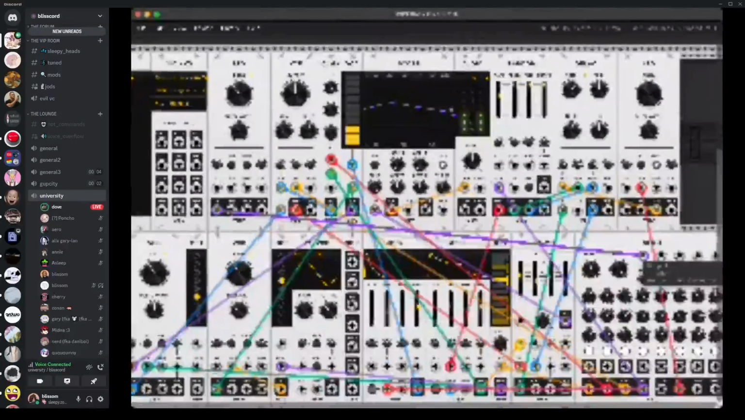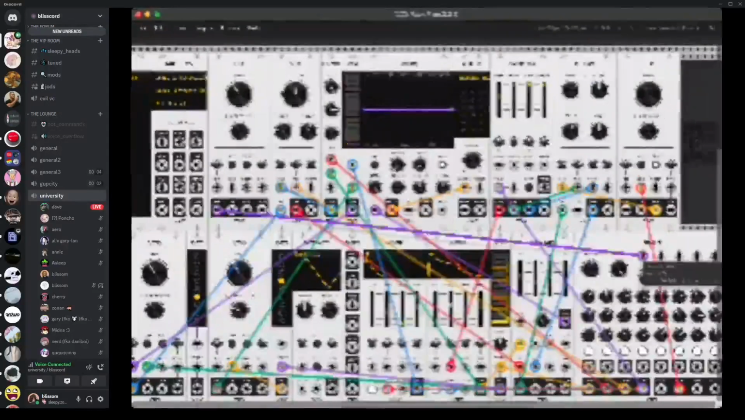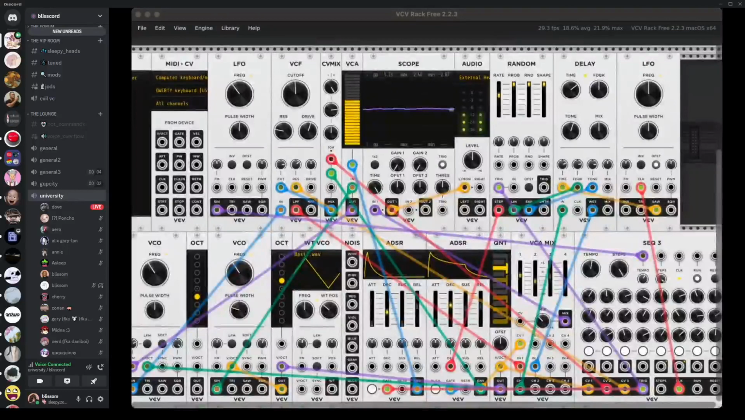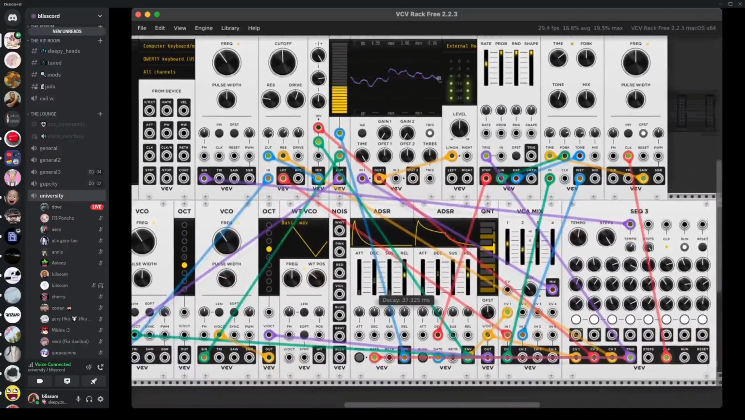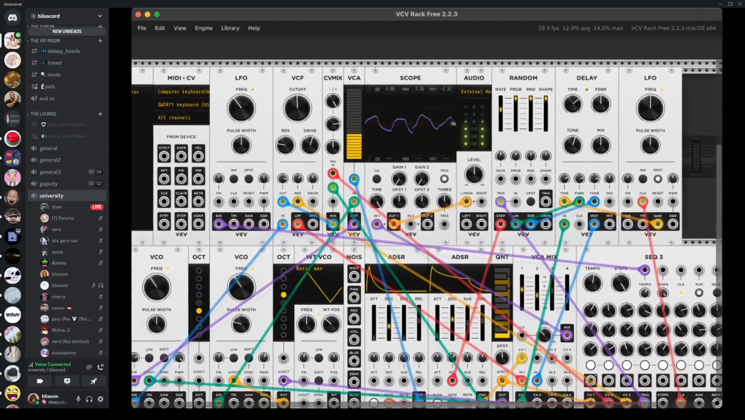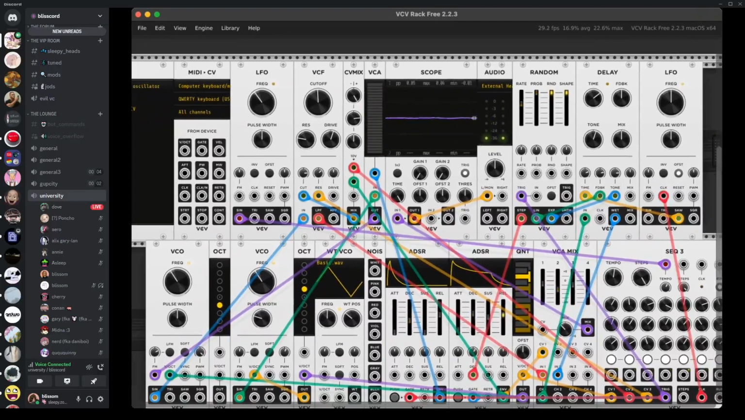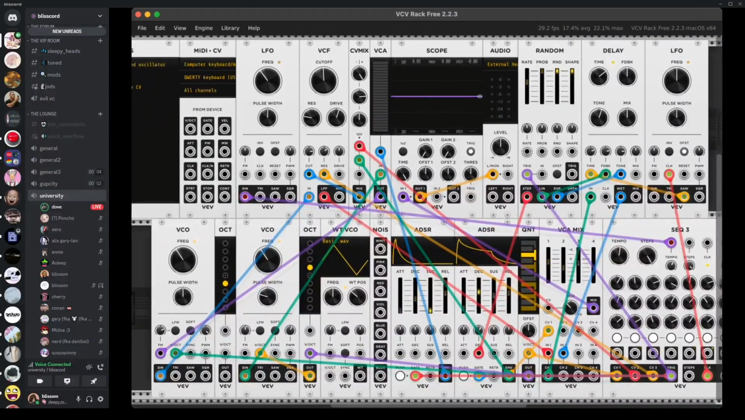And I feel like this isn't the most creative patch, but it's cool. This is just one kind of thing. There's so many different things you can do. It just depends on how you patch things. Sorry, the sound is distracting me from speaking.